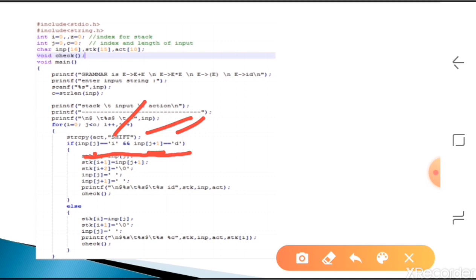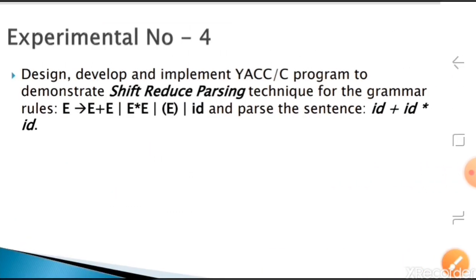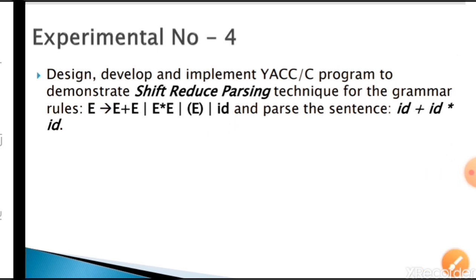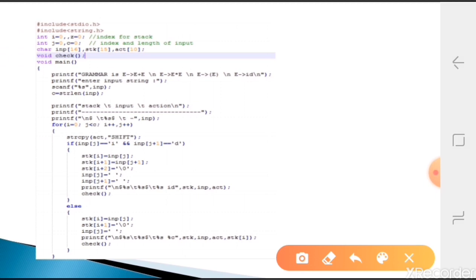If it is there, some task will be performed. If it is not there, by default we consider that it has something else other than id. It may be any of e, plus, multiplication, open bracket or close bracket, which are all 1 byte only. The 2-byte check here is specially for id.